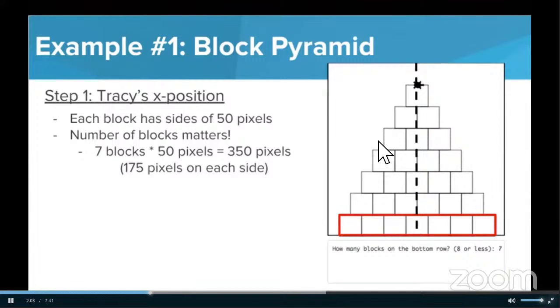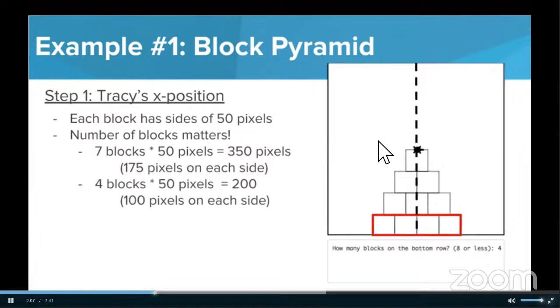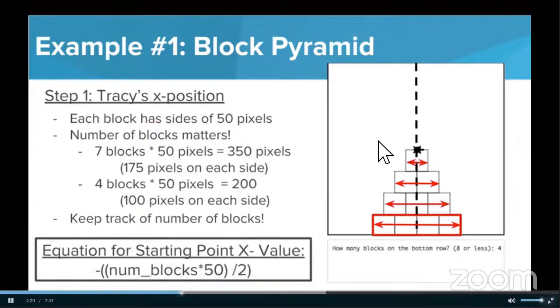Now, if instead the user chose 4 blocks for the bottom row, this would mean that there are 4 blocks times 50 pixels, which gives us 200 pixels for the entire row with 100 pixels on each side of the Y-axis. We just need to make sure that we have a variable that records how many blocks are in the bottom row, so we can subtract 1 from that value each time we move up. We can write a standard equation for the x-axis starting point that will be able to be used for any number of blocks. Our equation is number of blocks times block length, which is 50, divided by 2. This entire number must be negative so that Tracy is placed on the left side of the canvas.